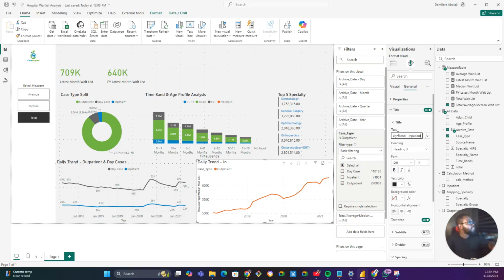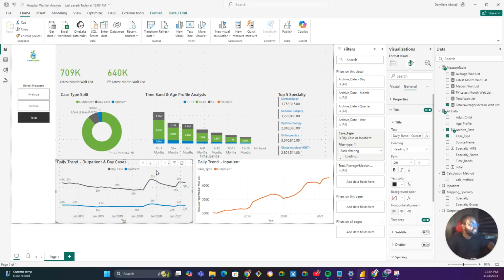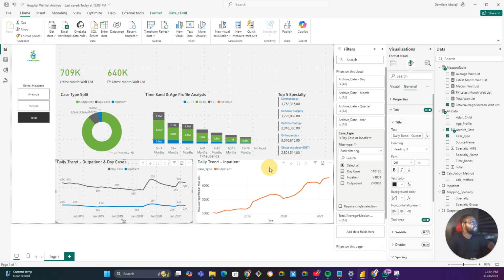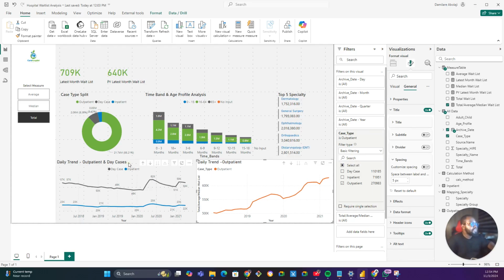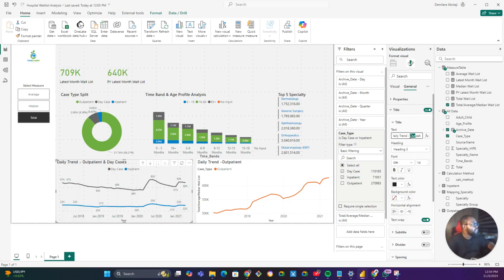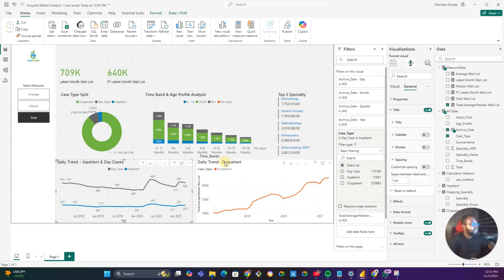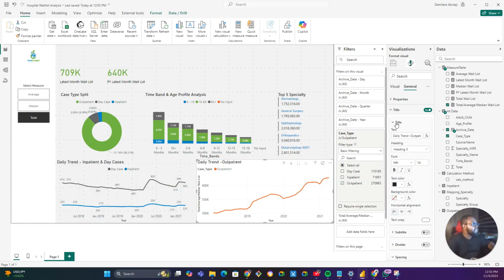Inpatient. So let's make sure this is adjusted. This should be inpatient. I'm mixing it up. Sorry, daily trend outpatient for this. Outpatient. This is daily trend inpatient and day case. Inpatient and day case. There should be a gap between that dash and outpatient. I think outpatient is not just one word. I feel like it's a compound word. Not too sure. You know what? Let's leave it as one word.